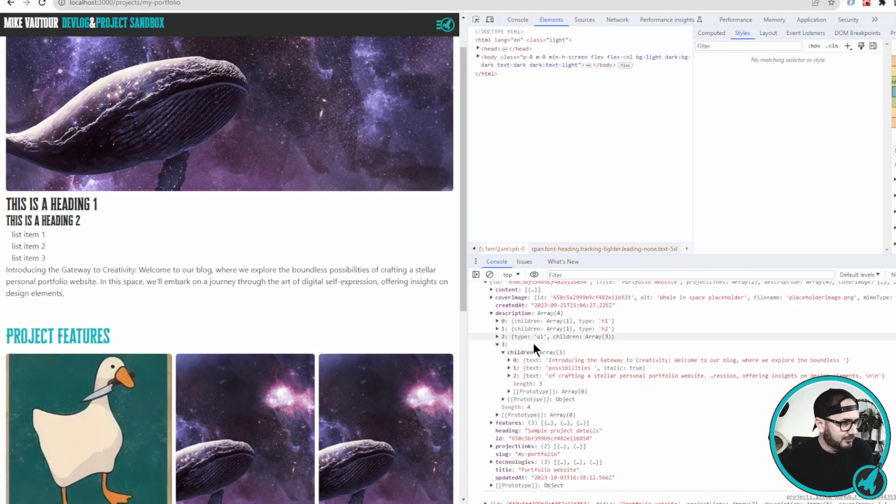Okay, so we get this description field, which is an array of objects. And within those objects, if you see, some of these have children. Well, pretty much all of them have children. What happens is if an object has a child, then that's going to have another array of objects inside it, which gives us our unknown depth.